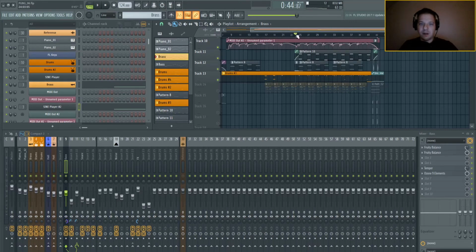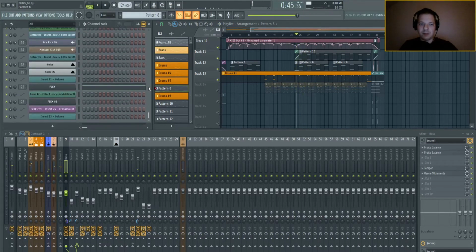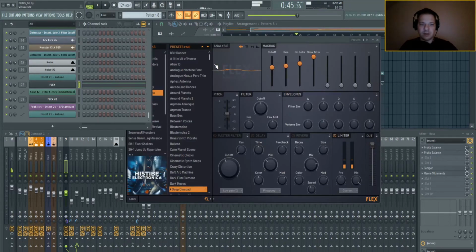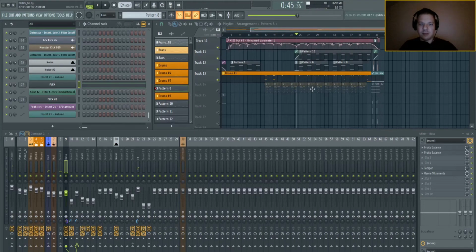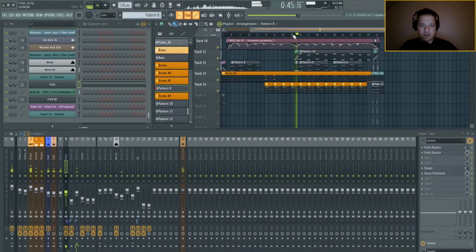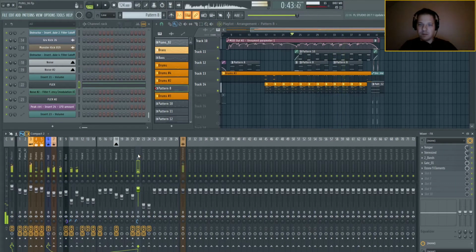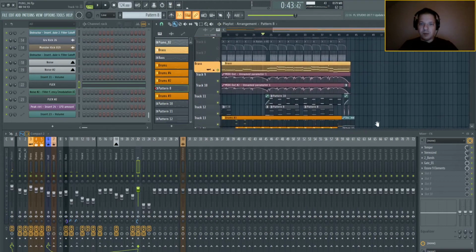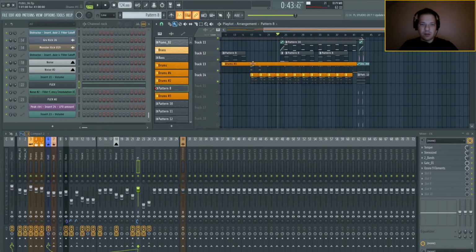So the next pad I made with much more simple instrument that is called Flex. It's just some kind of effect that adds something to our mix. And together with other drums, it sounds like this. Well, that's it. Pretty much that's it.